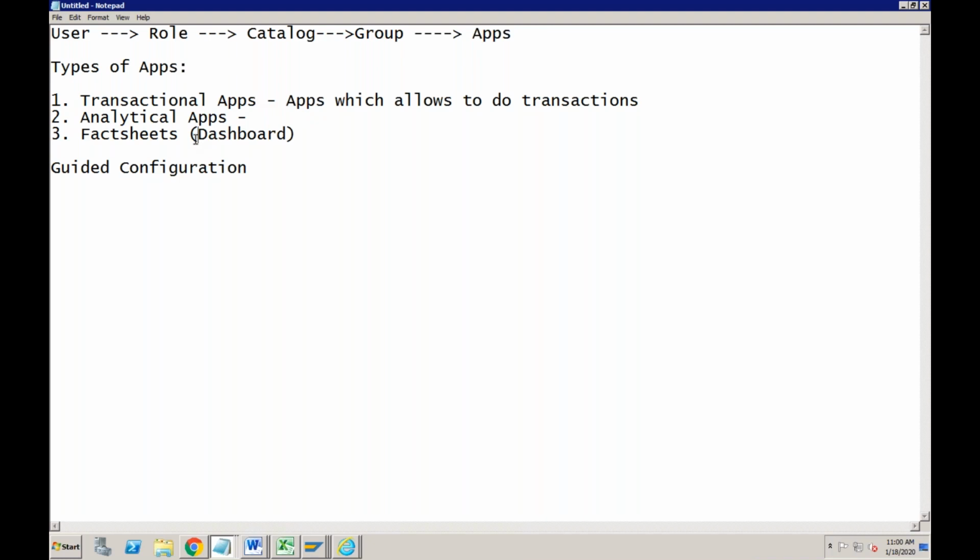And in transactional apps, what do you call that one? Master data apps also included, right? Yes, yes, yes. Transactional means any kind of create transaction. There is no separate Fiori app for master data. It is part of the transactional apps itself. Okay.